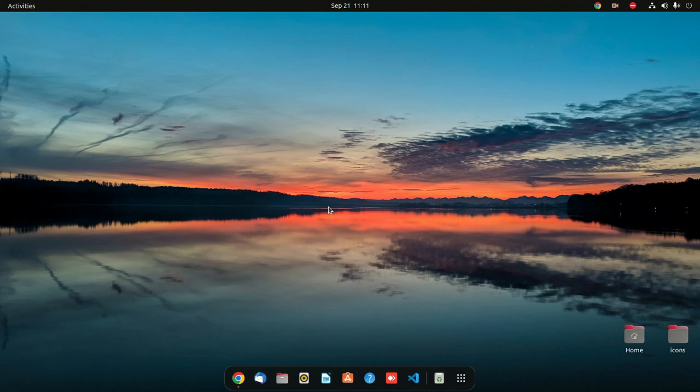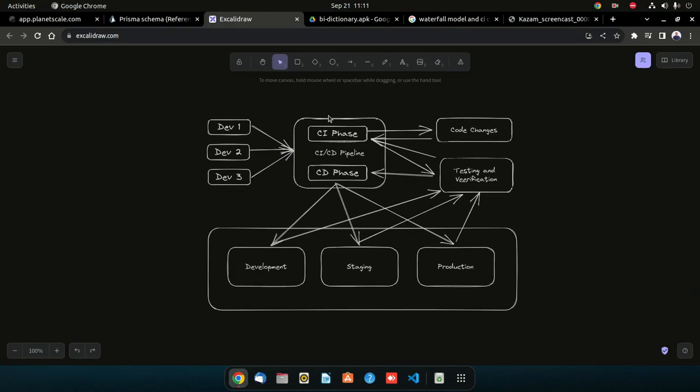Well, there's a couple of CI solutions, but in this video, we'll use GitHub Actions. Let's say you have a couple of developers working on your app, and I've prepared this simple illustration for you guys, and I'm just going to be using this to visualize what I'll be talking about.